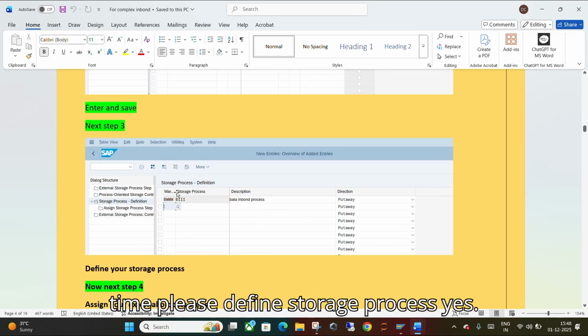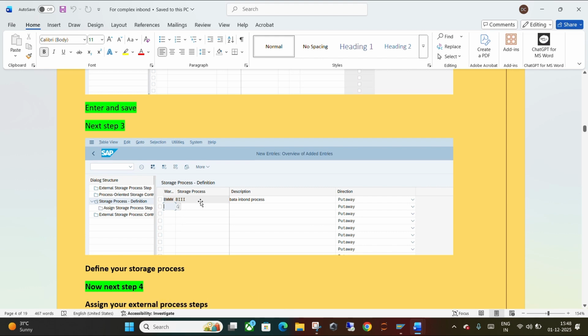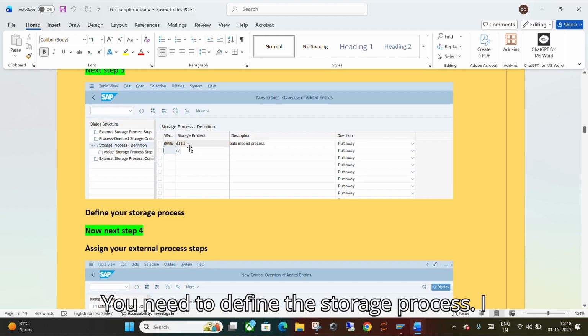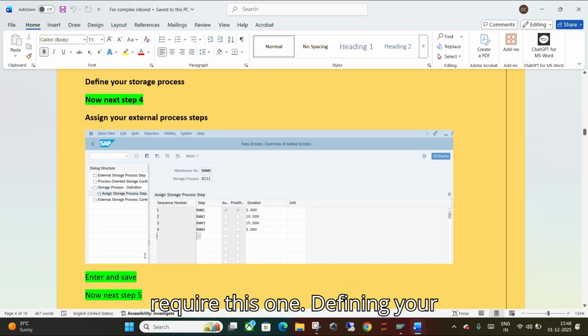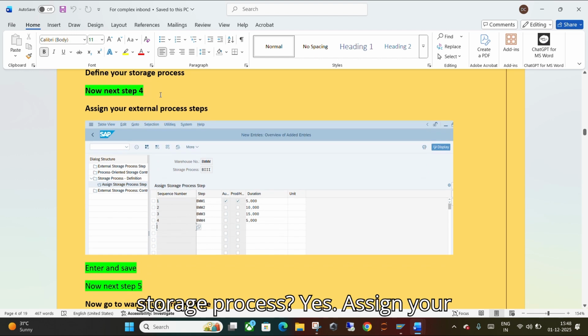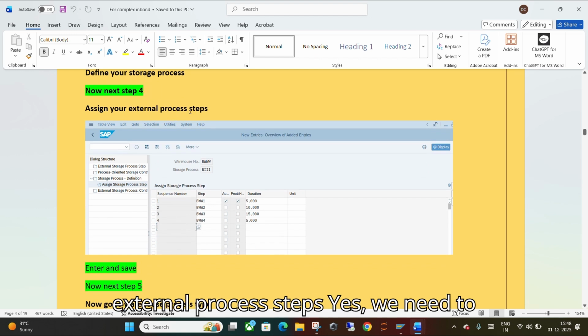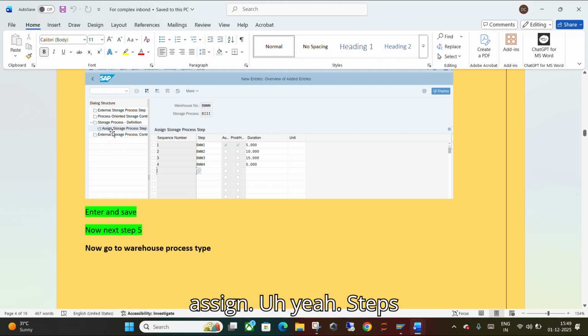Next step is define storage process. Yes, you need to define the storage process. Define your storage process. Yes, assign your external process steps. Yes, we need to assign the steps which we want to execute.